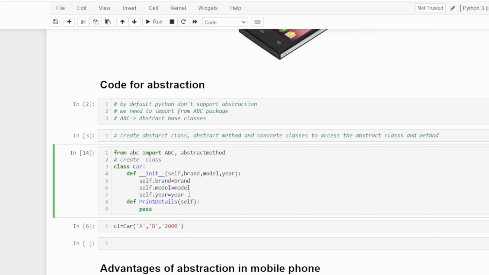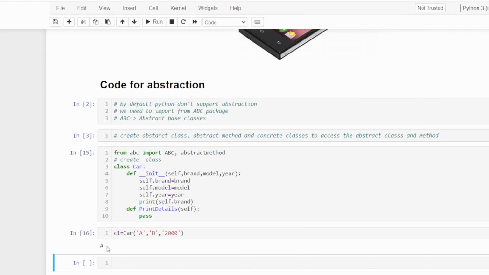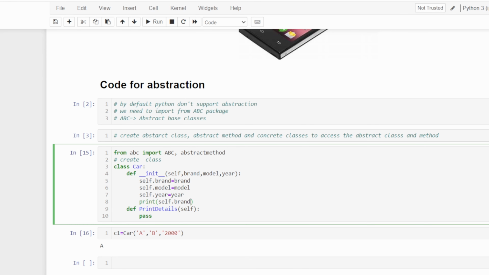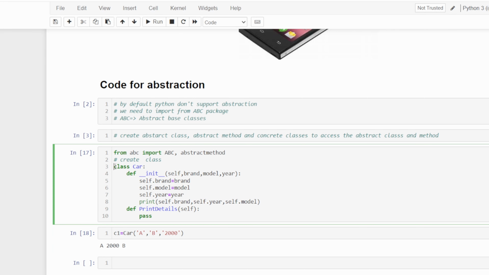So you can see guys, we have to print self.brand. Yeah, now you can see we got A. Like that I want to print self.year, self.model. Yeah. Now you can see I got the brand, year and model, right? We created a class for the car, but now we have to create an abstract class.